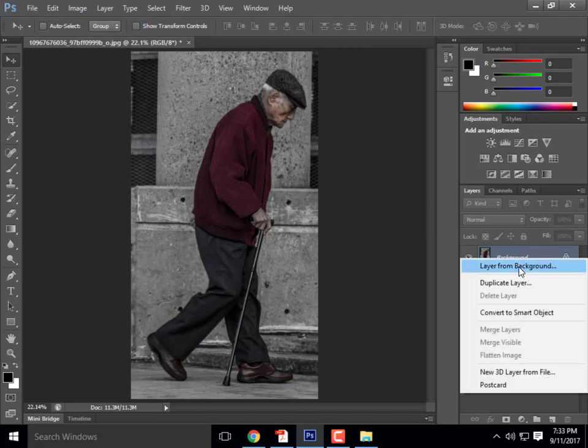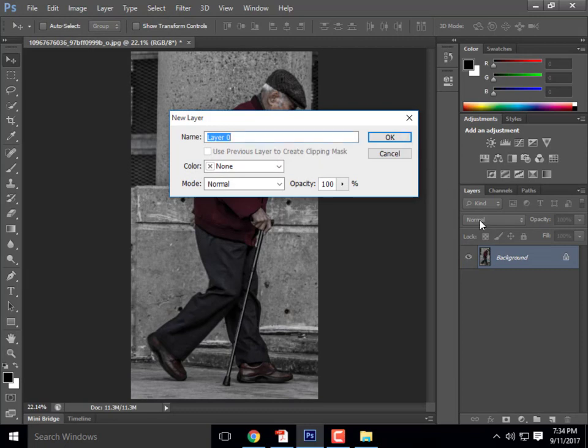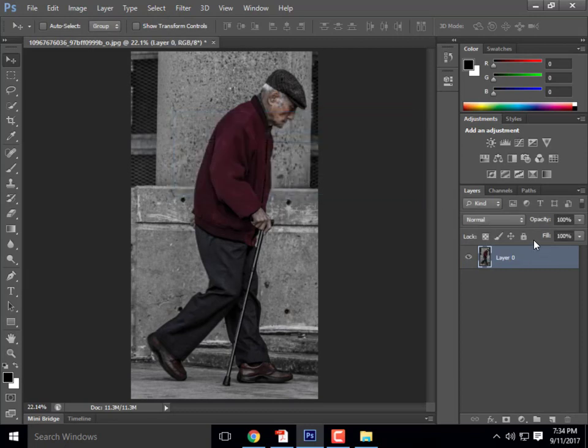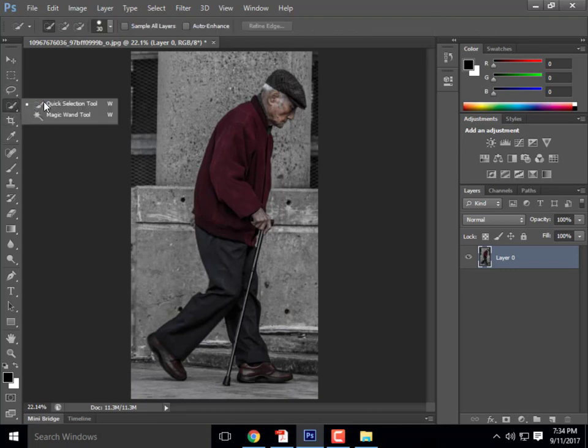So the first thing that we're gonna do is we are going to right click on the background layer and we're gonna click on layer from background and hit OK. So this is no longer a locked layer, okay? You can also duplicate it if you want to as well. That will work well. Okay. Next, we're going to go ahead and go over to our selection tool. So today we're going to focus on the quick selection tool right here. You can get a lot of the same results with the magic wand too, but we're going to focus on this one.